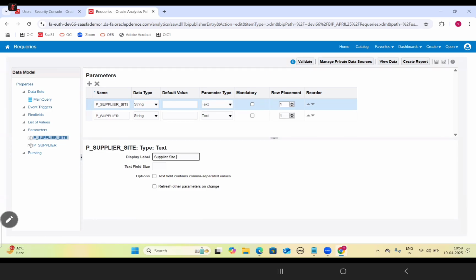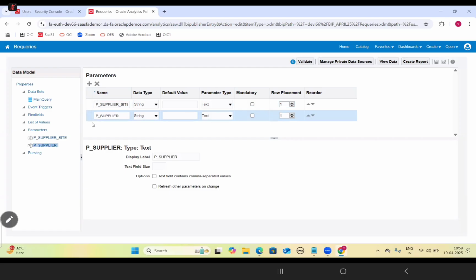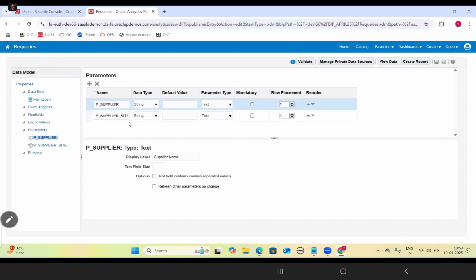Supplier site name, EMS person, supplier name. Okay. Now I want to display supplier name first, supplier site second. So then what you will do, shuffle this one. Supplier first and supplier site second.